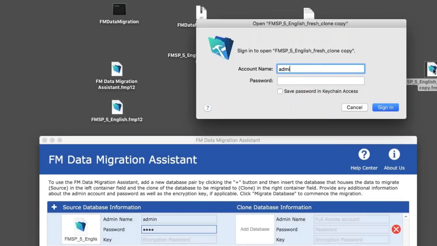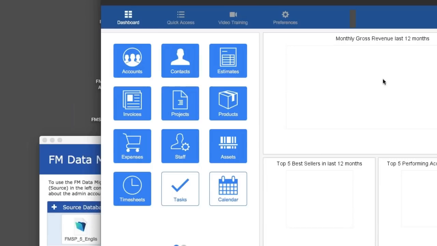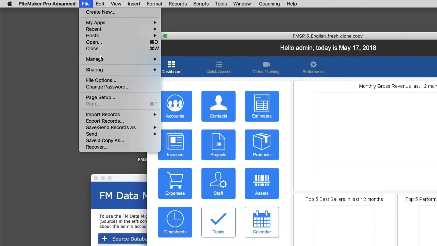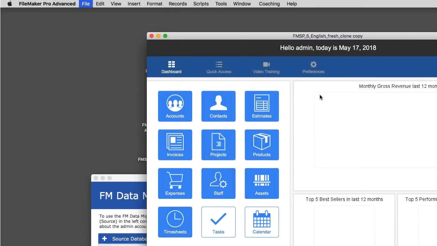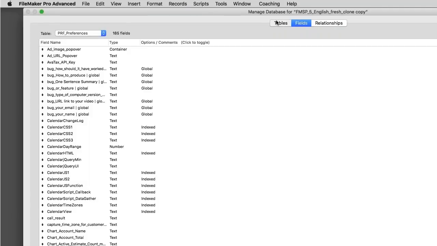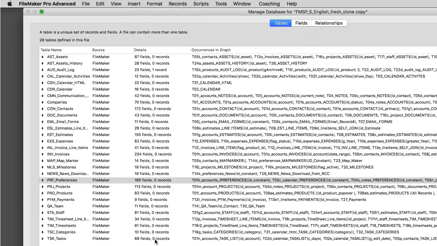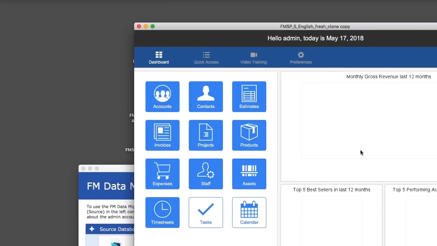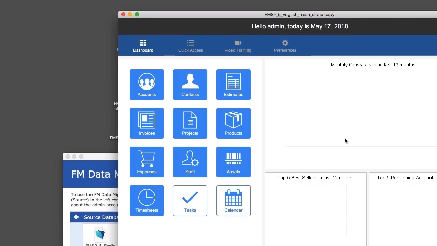So I'm going to say admin 1, 2, 3, 4. This is a clone file that now I've opened it, but there's absolutely no records in it. If you go to File, Manage, Database, if I go to Tables, you'll see that there are 0 records in here. I don't know if you can see all those zeros in the line. Those are all 0. And so it's a clone. Now, the fact that I've opened it, I've tainted it. I can't use that anymore.